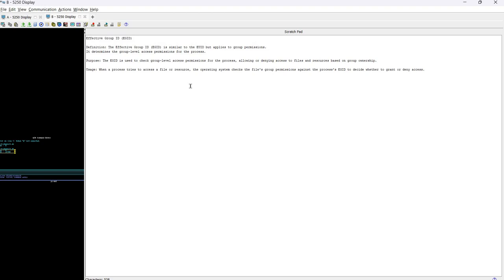Now it is clear that in case of group permission, EGID is very important, while in case of user-specific things, EUID is very important. So this is just the theoretical description of EGID. Now we will see the practical things.